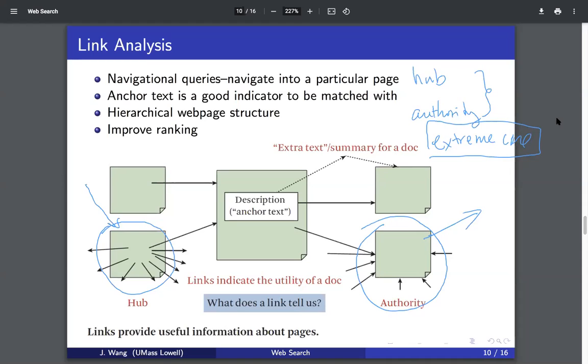So then we have two things now. One is, how can we rank nodes based on links? The other one is, how can we use hop and authority to compute ranking? That comes with two algorithms. The first algorithm is called PageRank.